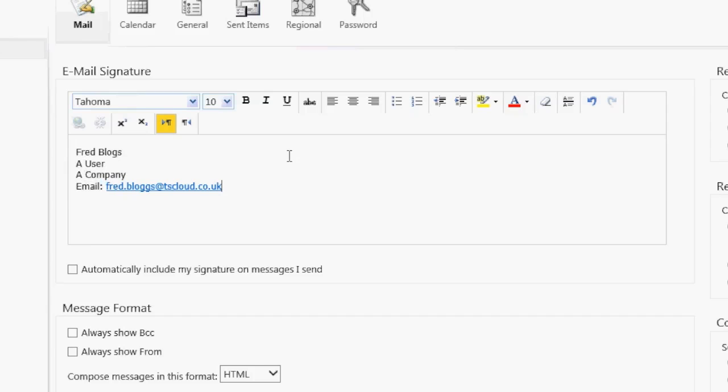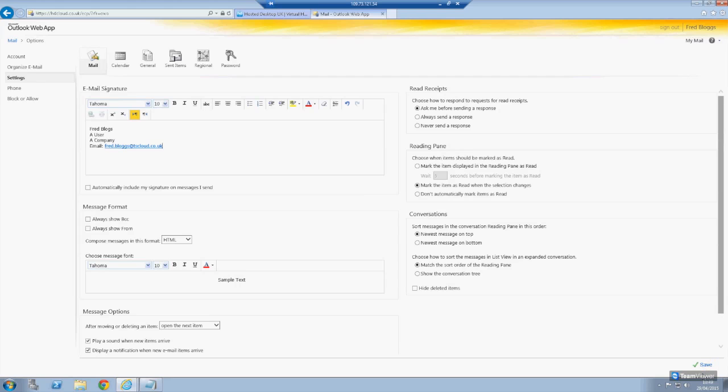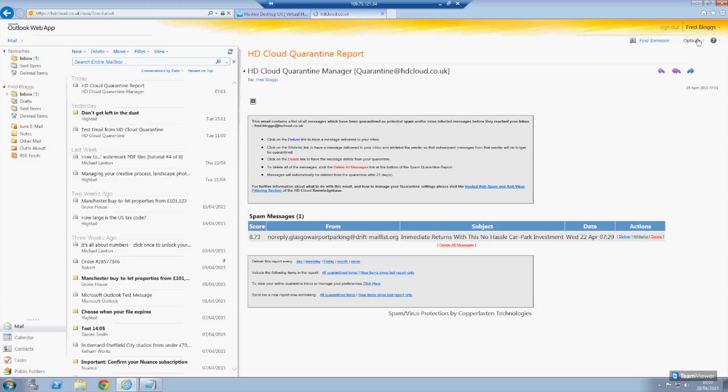Once you've input what you would like to use as your signature, at the bottom right-hand side of the screen you can see the Save button with a green tick. If you click on this, you'll then save the changes you've made. To get back to the main inbox screen, in the top right-hand corner you will see My Mail. Click on this, and it will then take you back to your inbox.